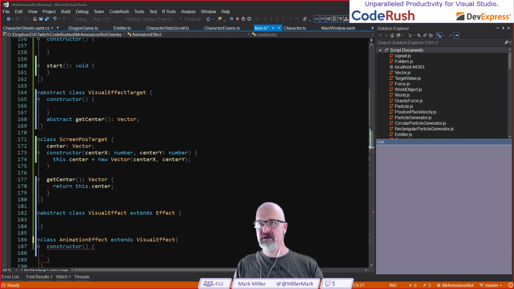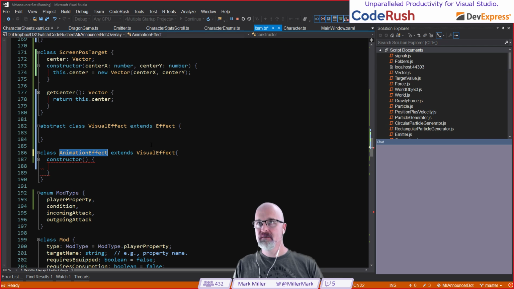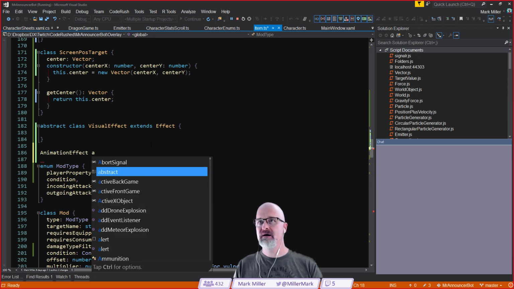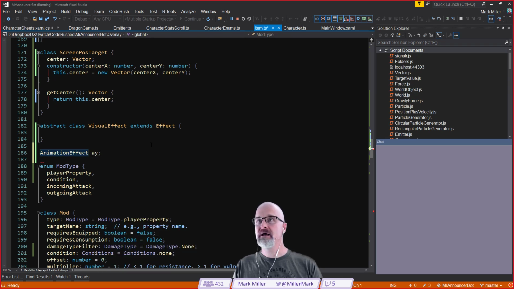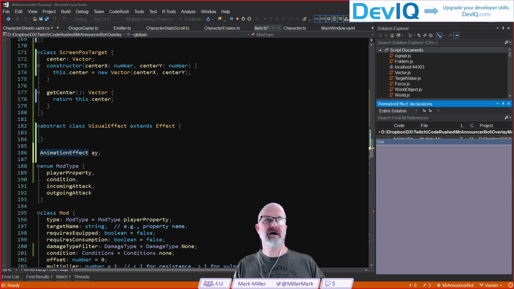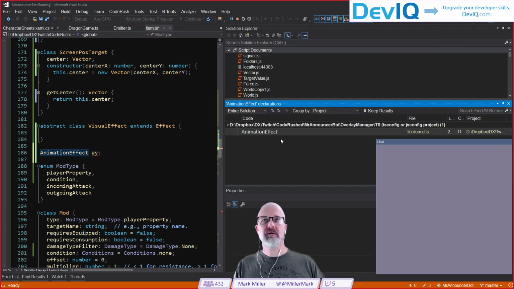I'm still stunned and blown away by this animation effect. What if I could do this? Can I drill into it? No. Can I do this? Let's get rid of that for a second. And can I just say there? And now can I drill into animation effect? It is in lib.dom.d.ts is where that thing is out there. So it is some sort of library piece that's apparently out there.